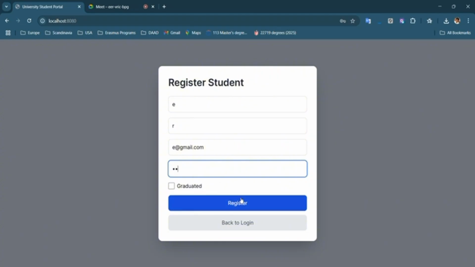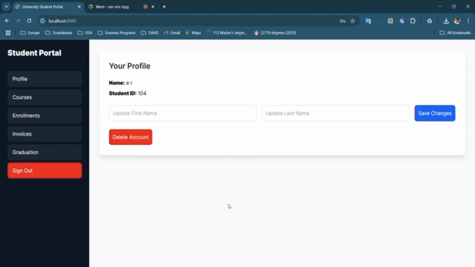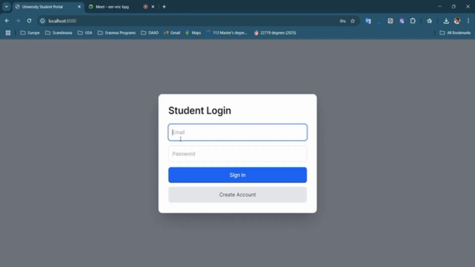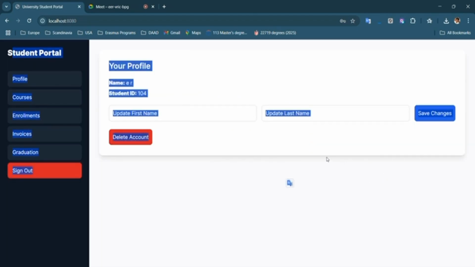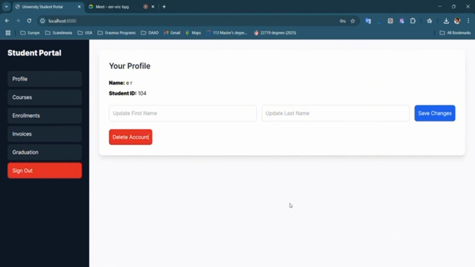We can choose any other password, and then I hit register, and now I'll show you the sign out and sign in process. When I sign out and sign in back again with the same credentials, e@gmail.com, and 12 was our password, and sign in, then it will log in to that account.